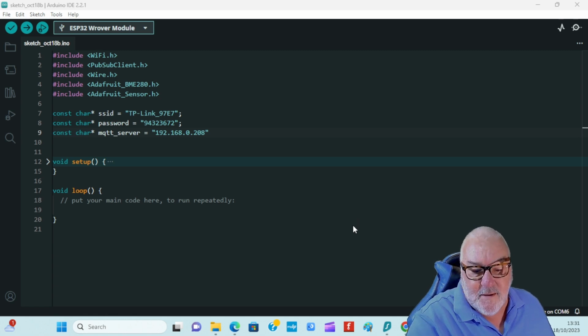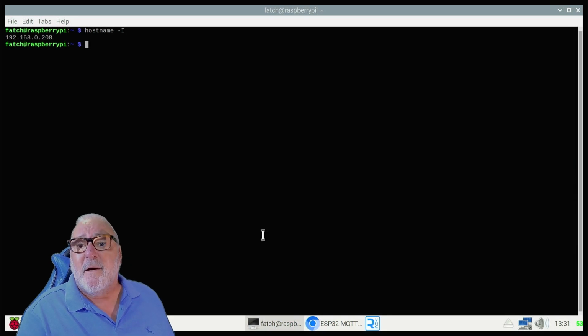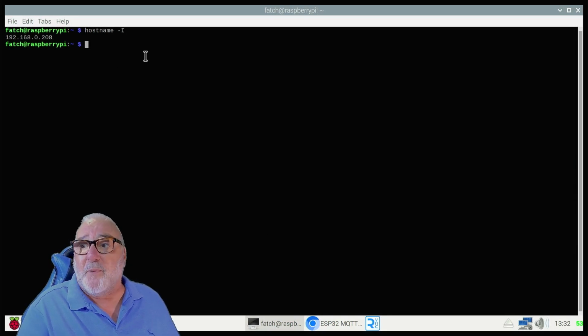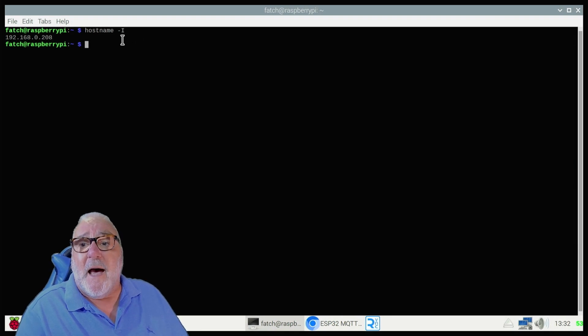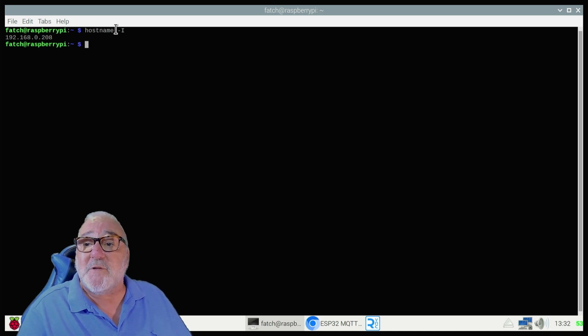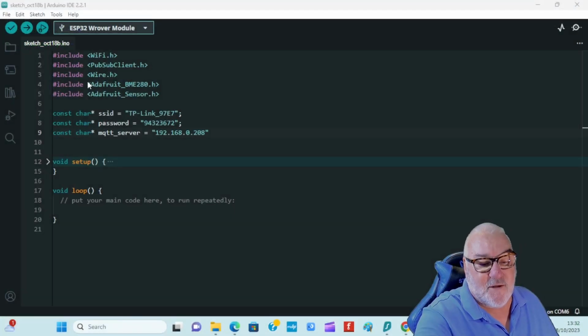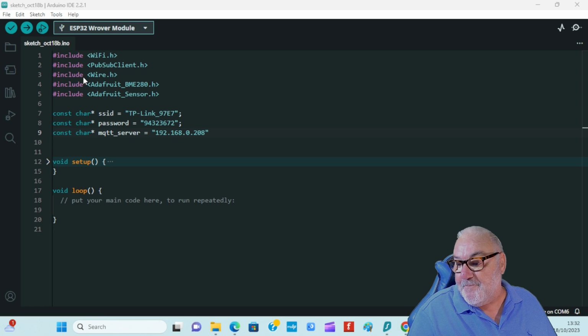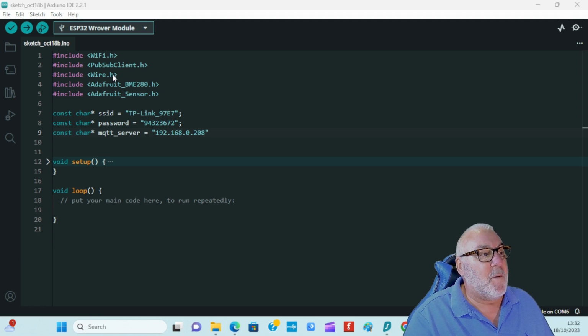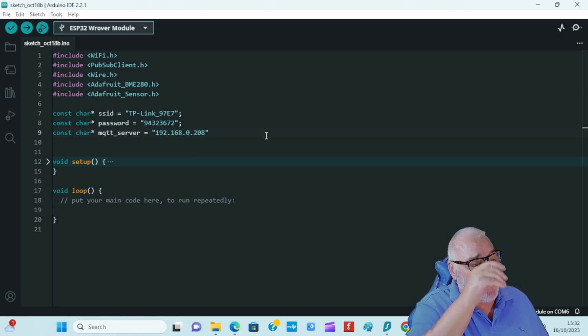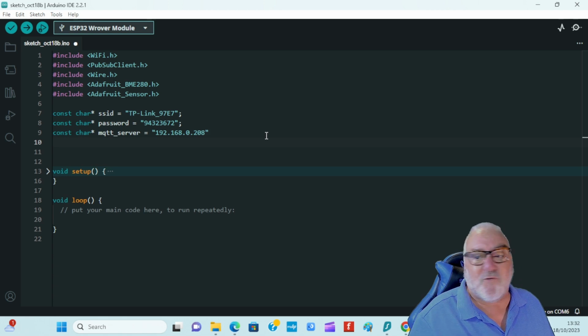Just to remind you how to get it, let me pull up a terminal. So what you do, open a terminal, and hopefully everybody's using the Raspberry Pi, and you put in hostname space dash capital I, and it comes up with your IP address. That's the way you get your IP address. So you put your IP address in. Come back to where I was. So there's my IP address for my MQTT broker.